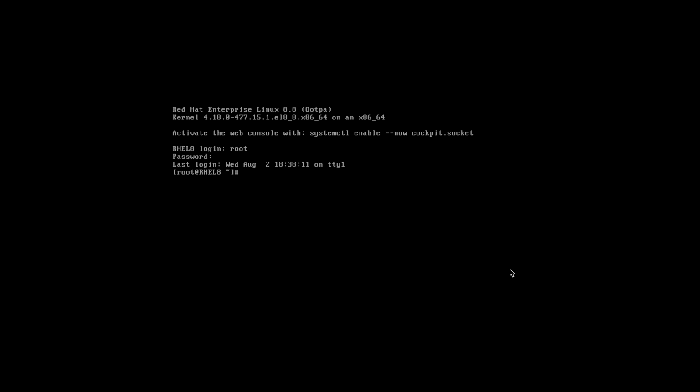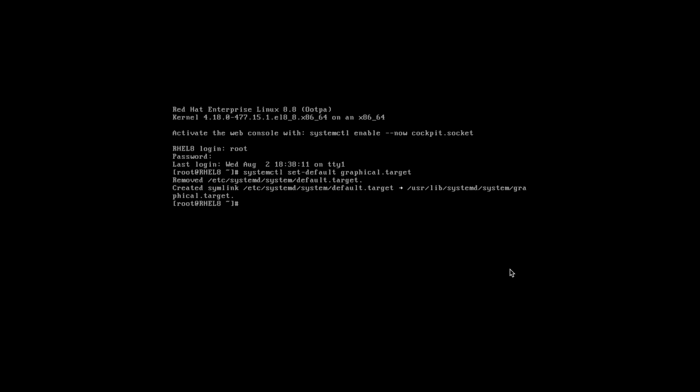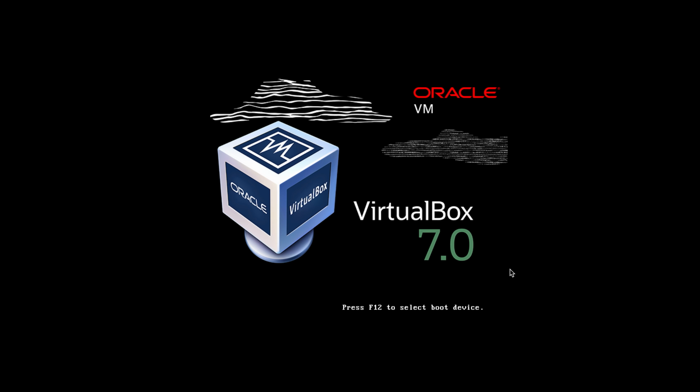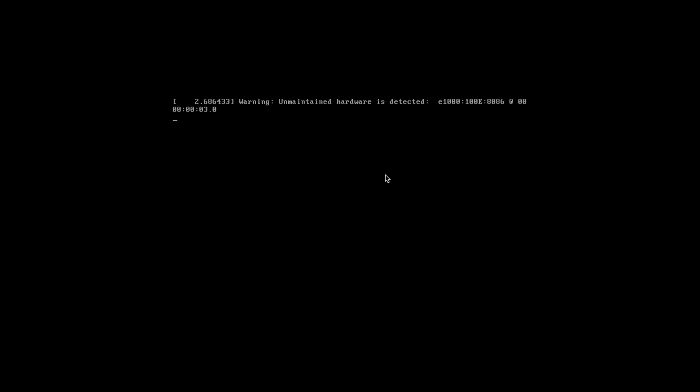Now, as root, we're going to type in the following command: systemctl set-default graphical.target. And once you hit that command, then you can go ahead and reboot. Now, again, if you wanted to take a look at that command, go ahead and pause the video and make sure you type the command in properly. And once you've rebooted, you'll start to see that the operating system comes back up again, and you'll actually see your GUI presented to you.